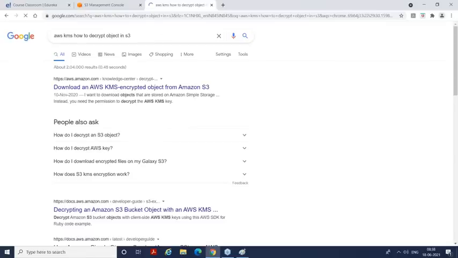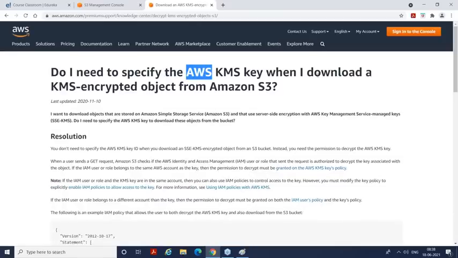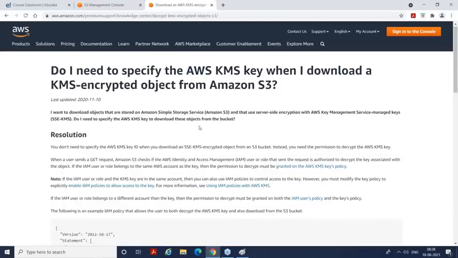So you can even try this out. If I want to, do I need to specify AWS KMS when I download? You don't need to specify. Okay, sorry, not this document. I'm sorry.